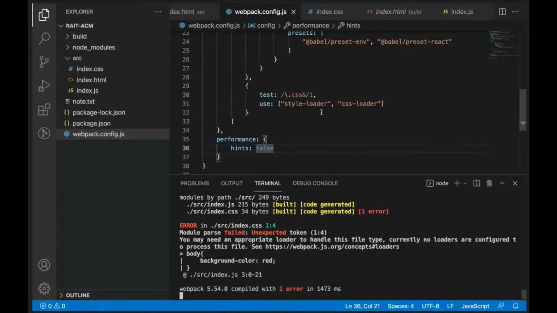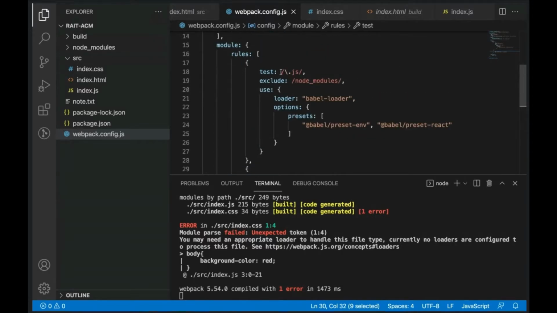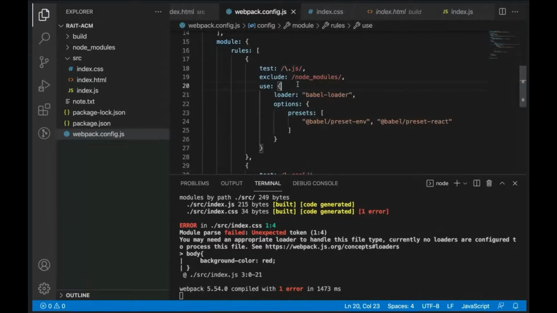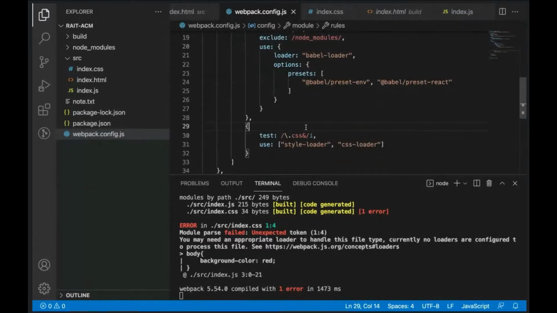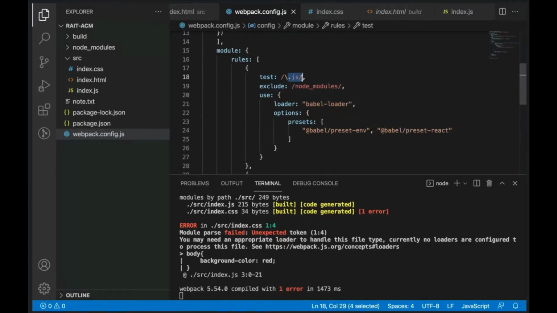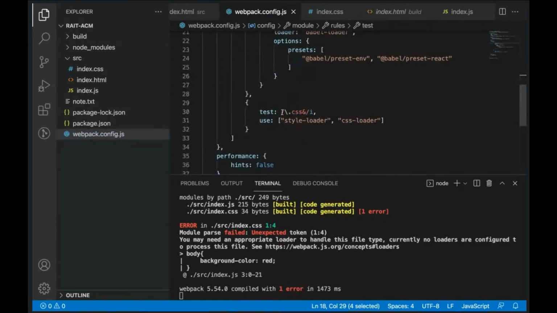Do you guys have an idea about regular expressions, what they are and how they work? If you don't know, you can just do a Google search and understand about regular expressions. Here I've written a regular expression that will simply look for all the .css files. Here it is also looking for .js files, and it is not a string, it is a regular expression. Currently, no loaders are configured to process this file.